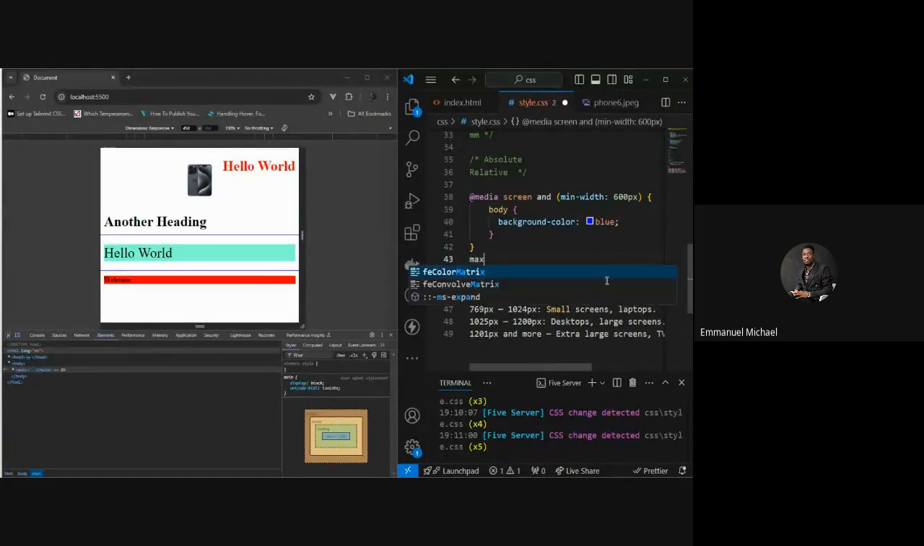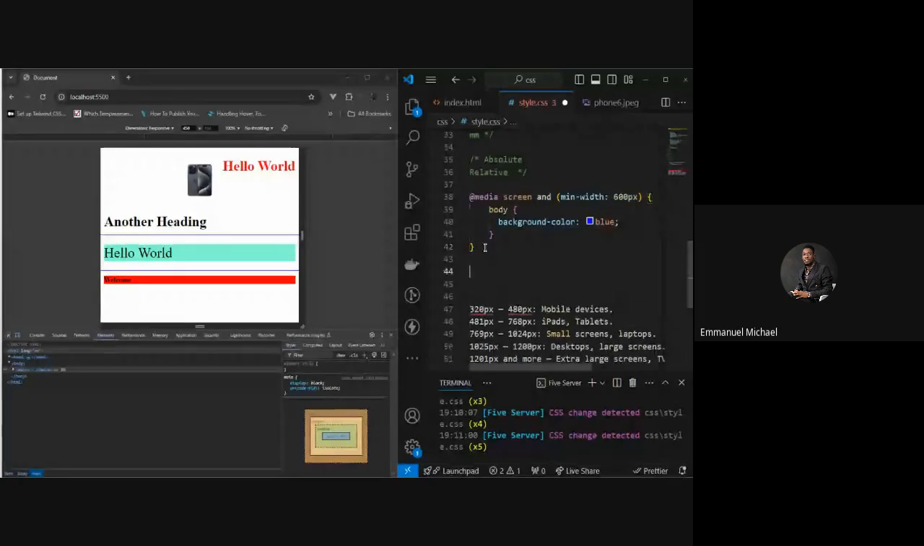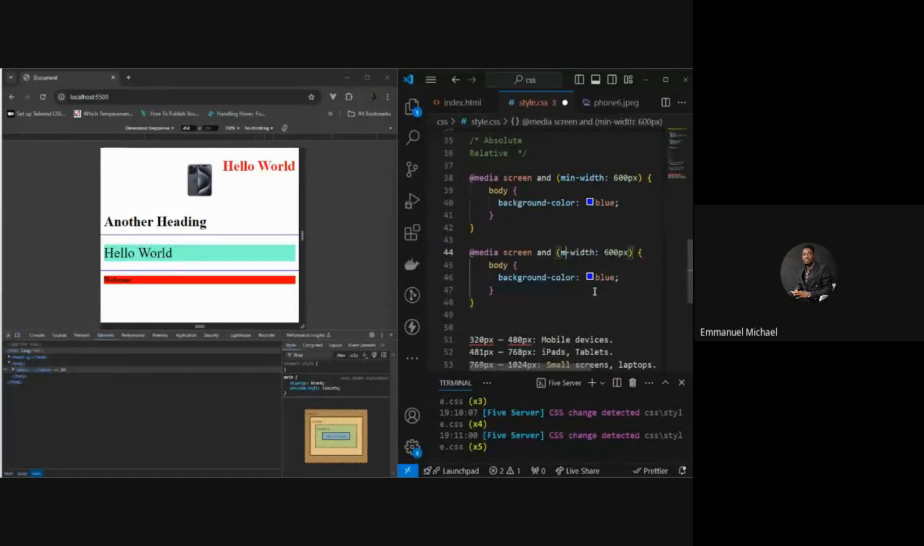So maximum width basically is from 0 to that particular size at that particular period in time. But minimum width is more like an inverse of it. It goes from that particular size which you specified up until it meets another breakpoint. So for example, we have @media screen and minimum width is 600 pixels, right? Let me write another breakpoint, still minimum width, 800. Background color.